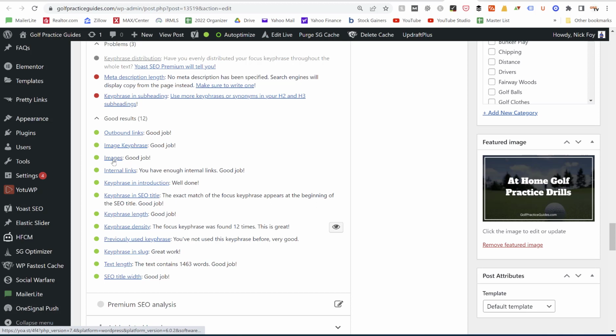They also check to make sure we even have an image, which in this case, we uploaded a featured image. We could also upload one direct into the article blog editor itself. Internal links, we linked out to some different blog articles. We also did a key phrase in the introduction. So in the very first paragraph, we made sure we used the term golf practice. That was our key phrase that they're analyzing us on.